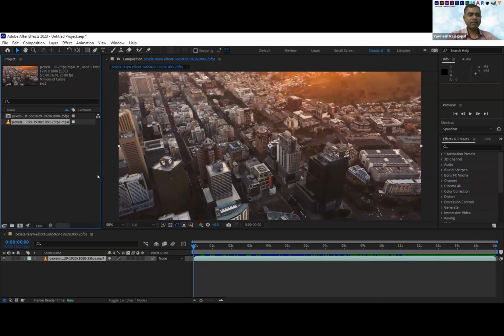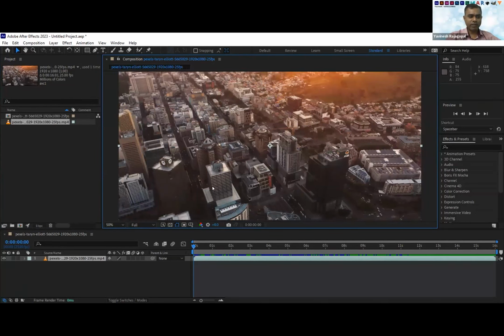Once done, you can see your video in your composition panel. This is your composition panel. Can you see my blue color highlight? When you click, it will be highlighted in blue color. This is your composition panel. Over here in the composition panel area, you can view three things.